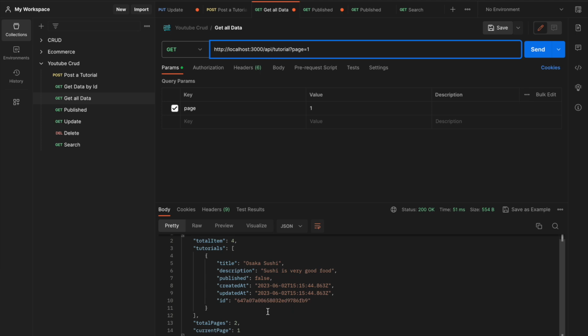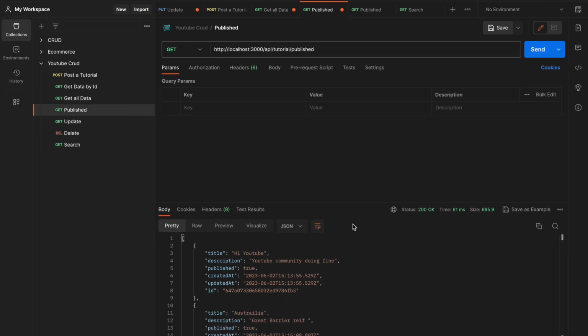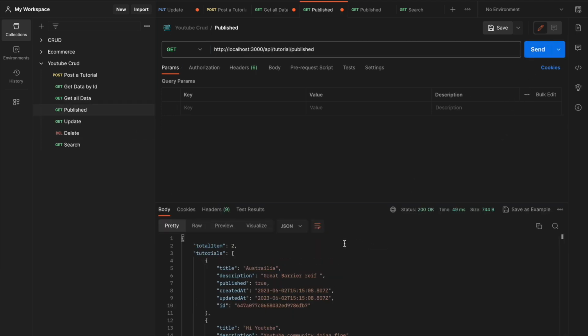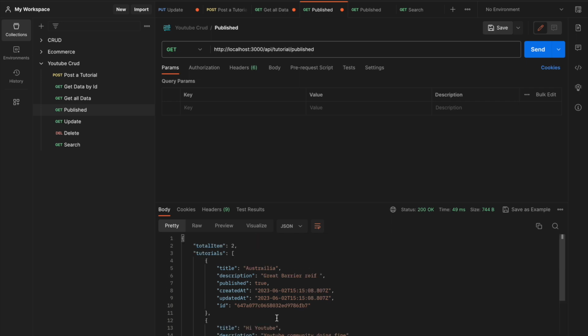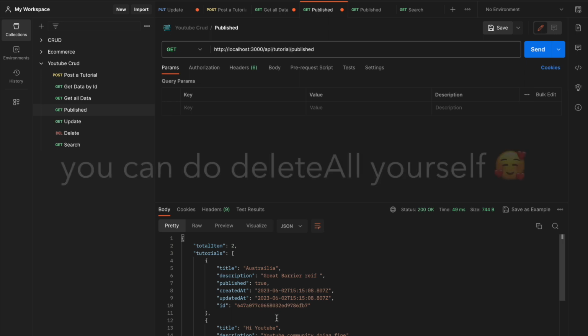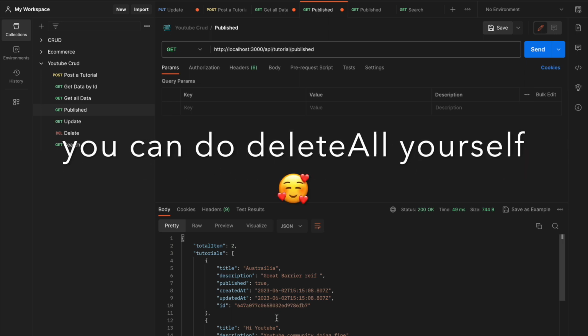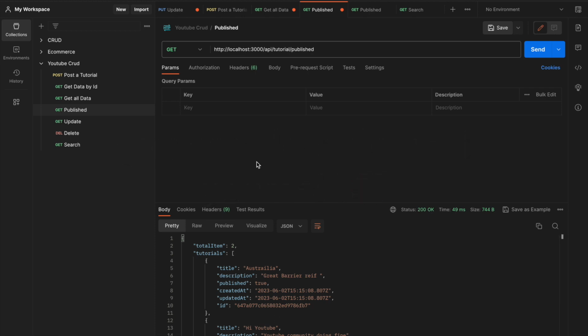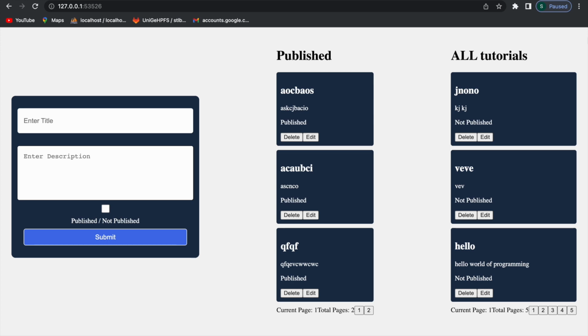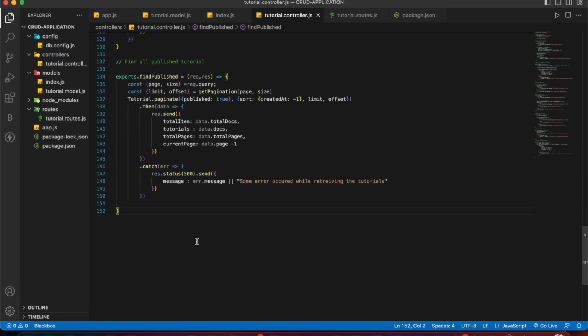Okay, let's go to the publish section and let's send it, and as you can see we have a total of 2 items that are published, so total page is 1 and current page is 0. So now with that our pagination is ready and our backend is also ready. And now let's combine our backend with our frontend so that we can do this type of CRUD application on our web page. For that, to make our frontend we are going to need 3 more files.